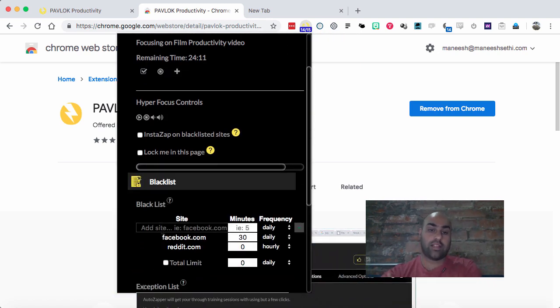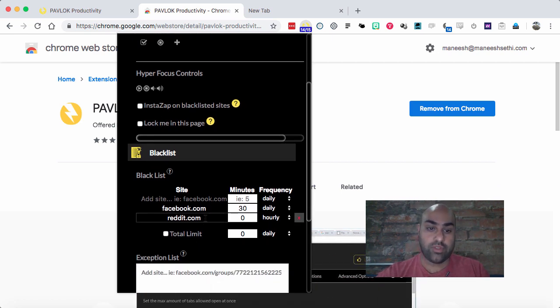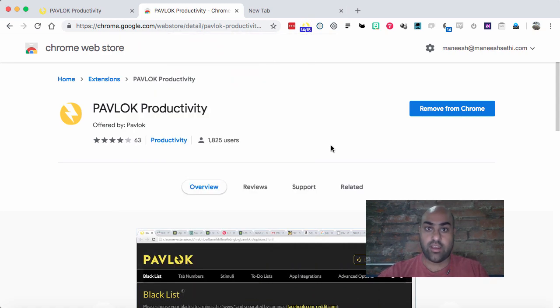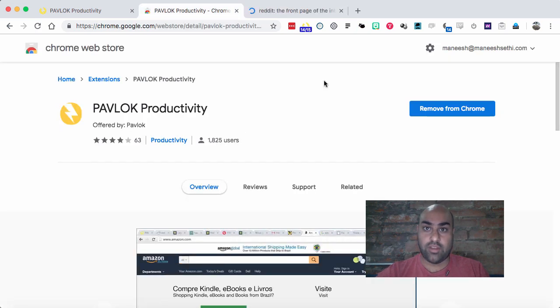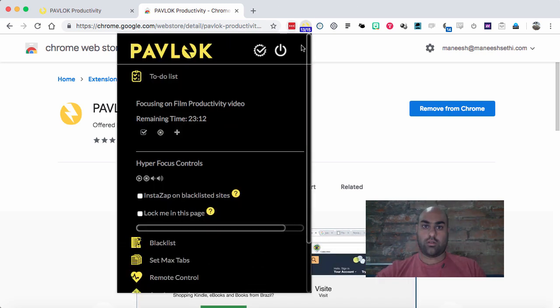So the blacklist is a list of websites that I'm not supposed to go on. So for example, if I go on reddit.com, it'll instantly zap me because I have a maximum time of 0 minutes per hour. If I go on Facebook, I'm allowed to have 30 minutes per day. So this allows me to set a complete max on the sites that I want to stay off of. So right here, I just went to Reddit, and instantly I received a zap. So I'm going to get off that page right now. Now going back onto this extension, let's show you some more of the cool things.